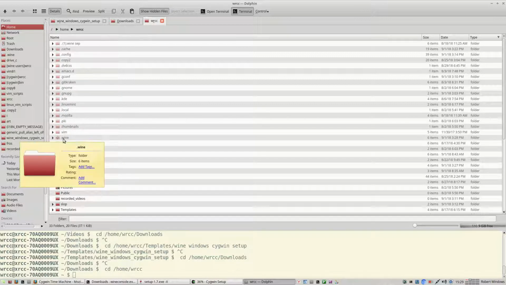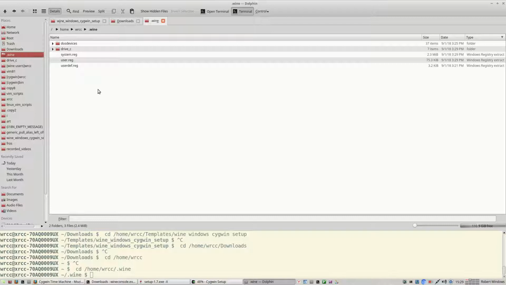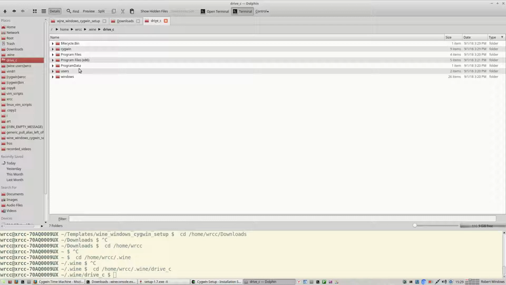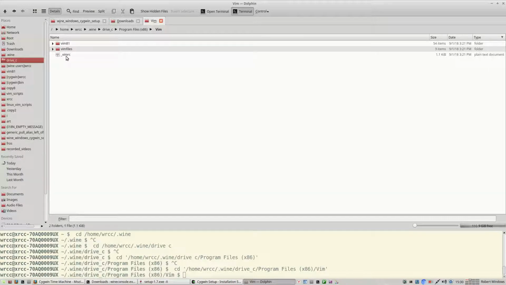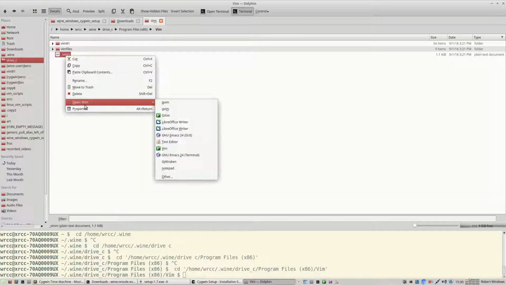So Wine, for those of you who have never been on Linux, allows the running of Windows programs under Linux. Now, it's not a full emulated Windows system, and it does not purport to be one. But here are some things. This is the representation of the C drive. If we go here, we have the program files, x86. This is where we put Vim, and this is our default vimrc folder.